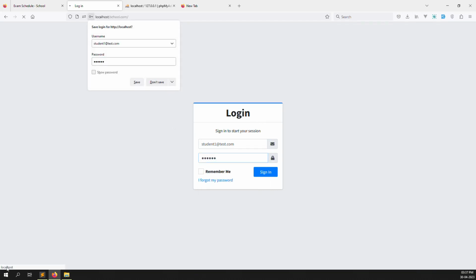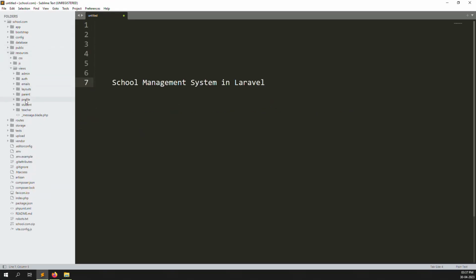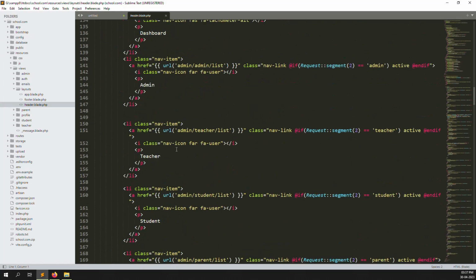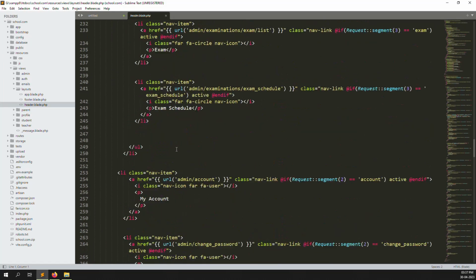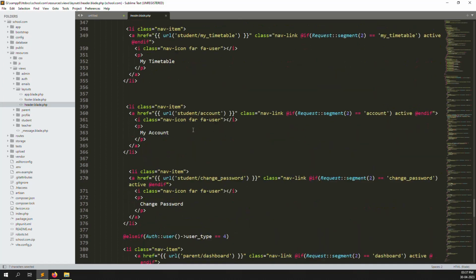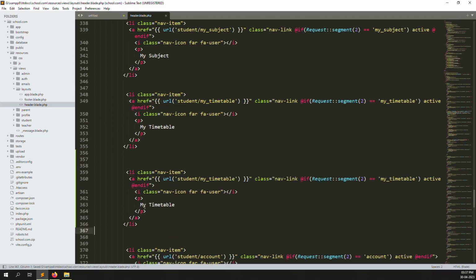After that you need to go to your code, resources, views, inside layouts, inside headers. I zoom out a bit, and you need to create a new menu. Let's go to the teachers menu. Let's go down. Okay, here you can see my timetable, so here we can make a my exam timetable. I just copy and paste here and change it to my exam timetables.